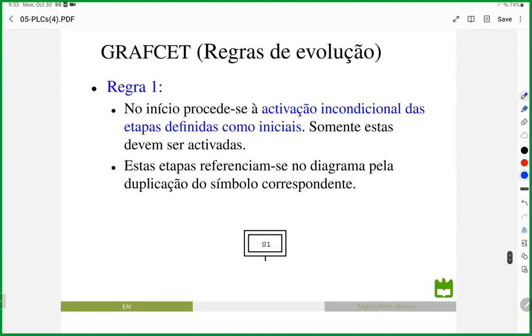I've explained a little bit, now we are just going to repeat. Rule number 1: at the beginning, you unconditionally, that means all the time, activate all the states which are defined as initial. So as we begin, we immediately are in the initial state.